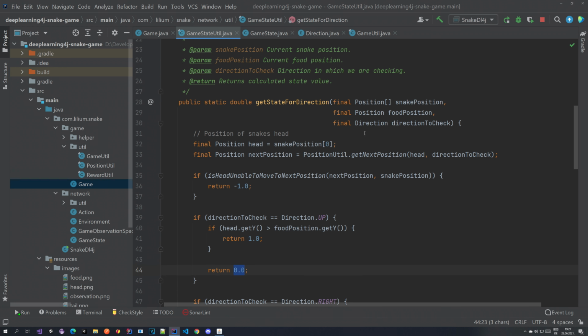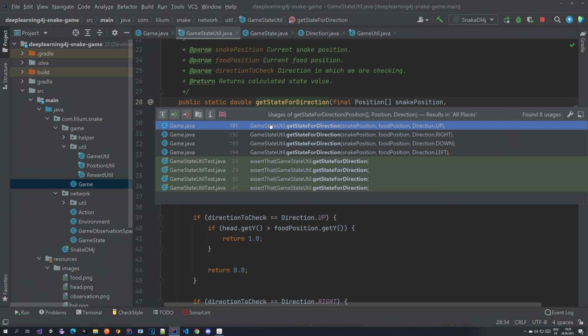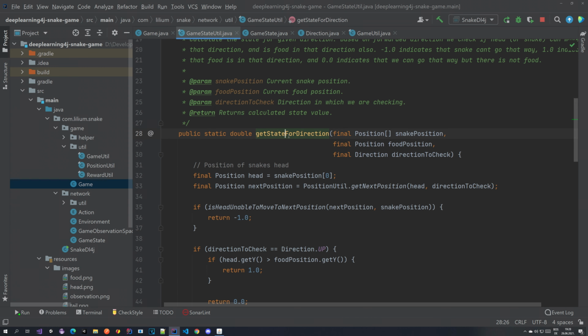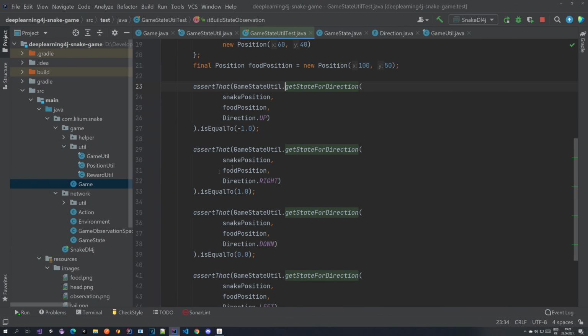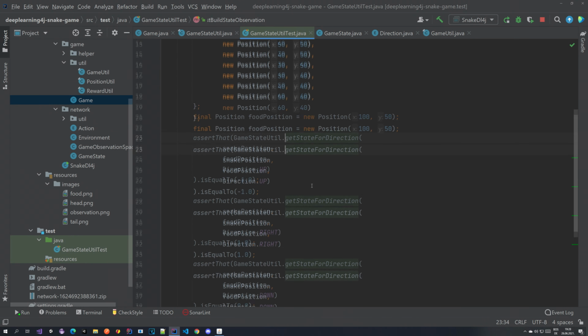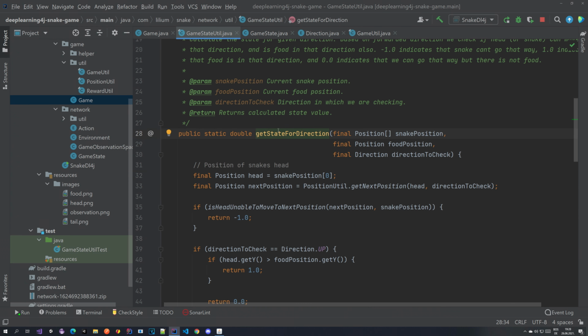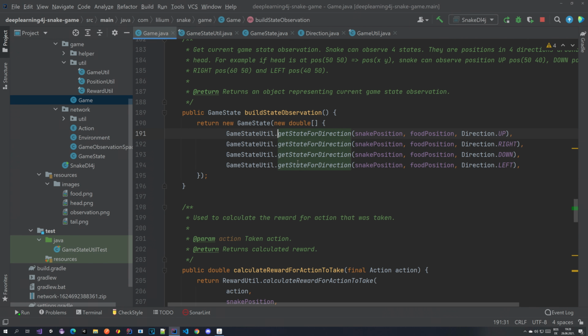Keep in mind, imagine you have an axis like this and like this. This would be your Y and this would be your X. Here you would have 0x, 300x, and you would have 0y here and 300y here. Keep that in mind when we are building these states for directions. And I forgot to mention, you also have this game state test, which you can play with and see how all of this works out, just so that you know it's doing the correct things that you want.